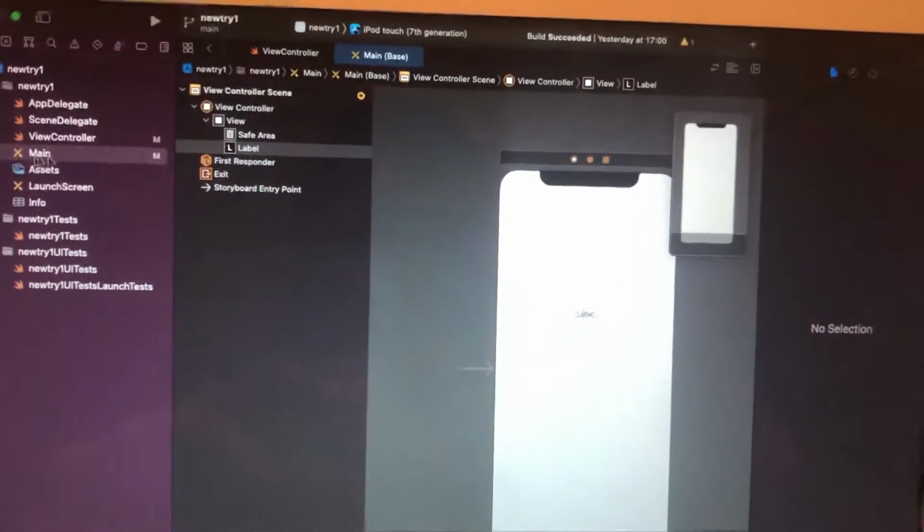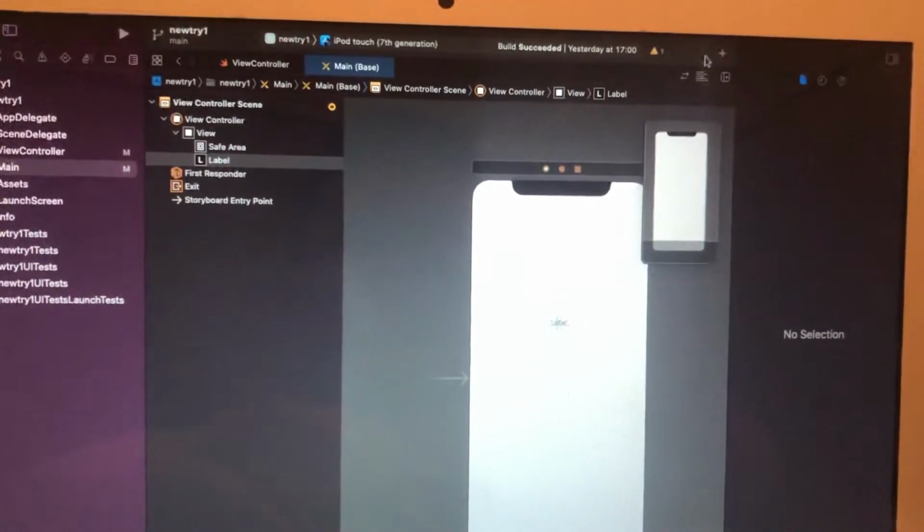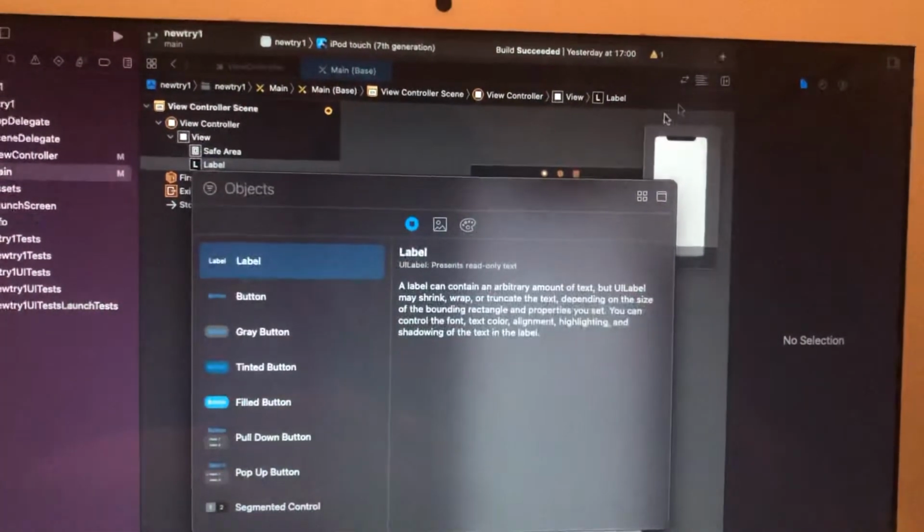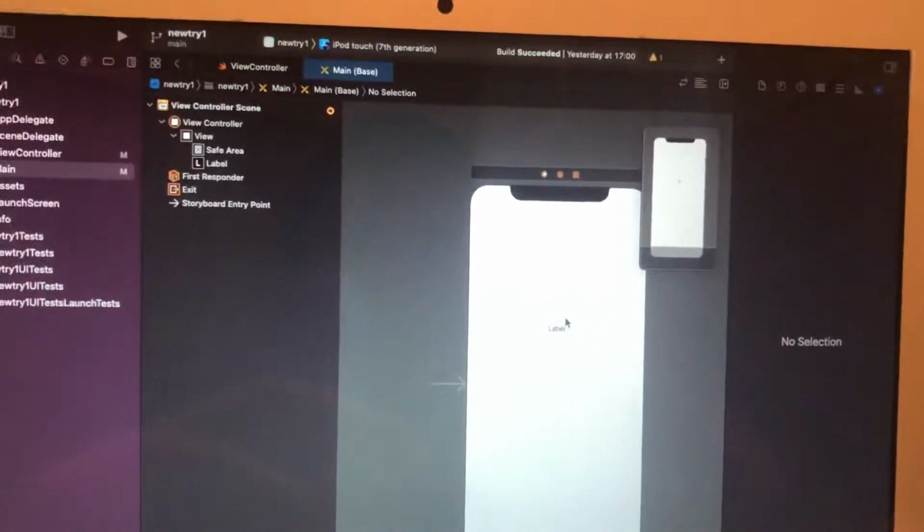So for doing this, you just need to open Xcode. Now just go to your storyboard. In the storyboard, just add some objects. So for example, a label, just add it from here. After that, just move it to your view.